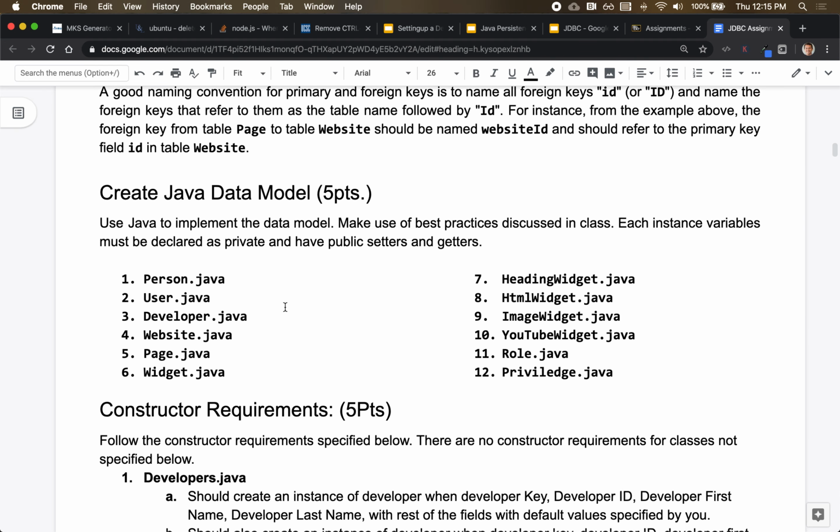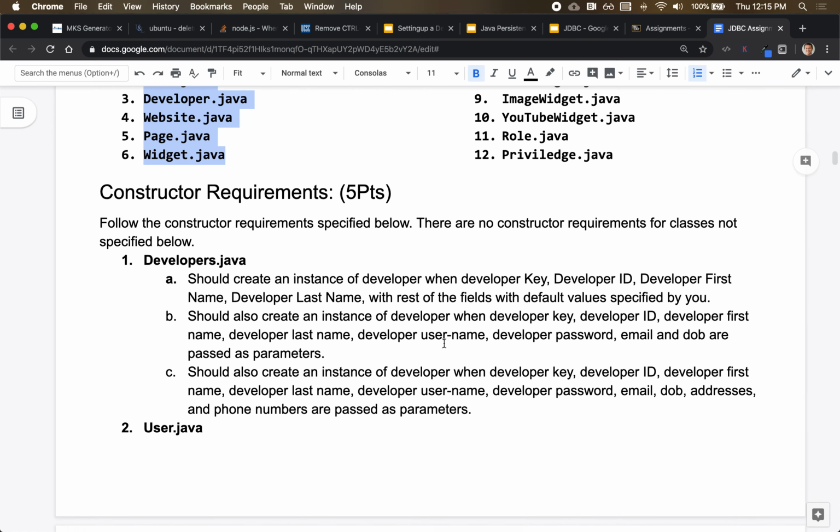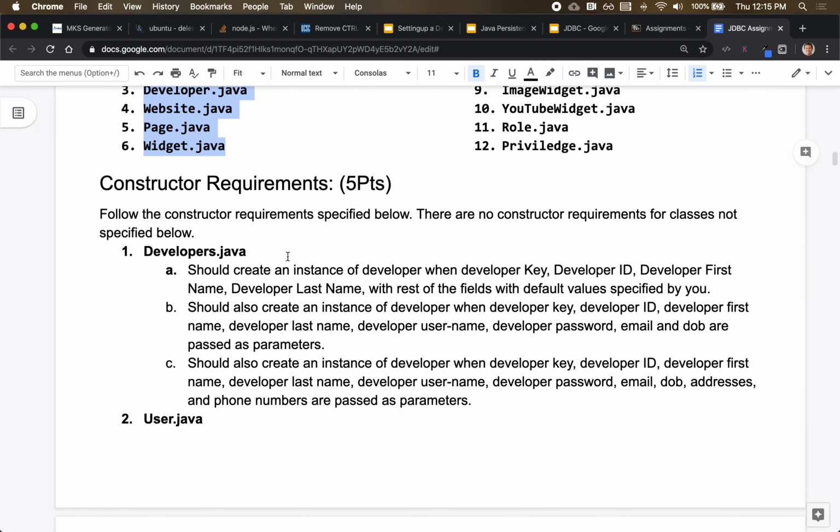So for each one of the tables, you'll create a data model that will represent each table. Since there's a website table, there will be a website Java class. Since there is a page table, there will be a page class. These will be the in-memory representation of all these records, as you read them from the database into memory. Each one should have constructors that allow you to initialize each one of these classes.